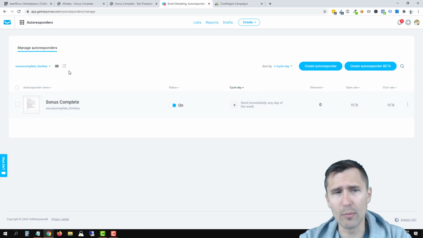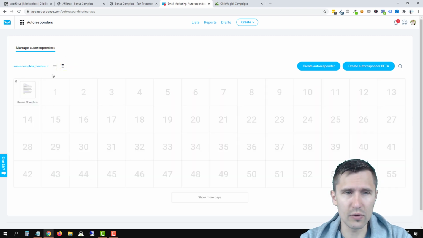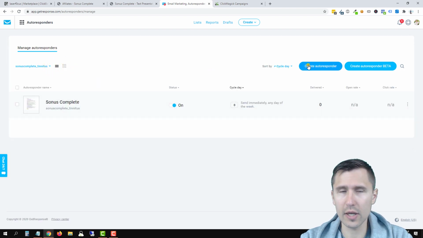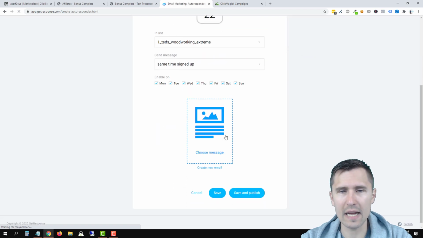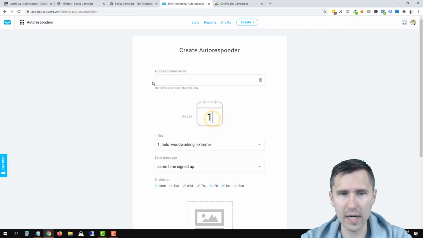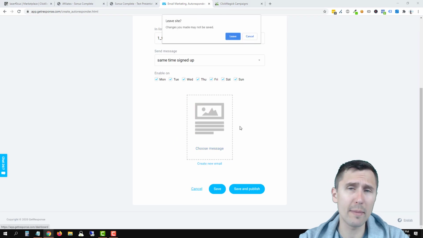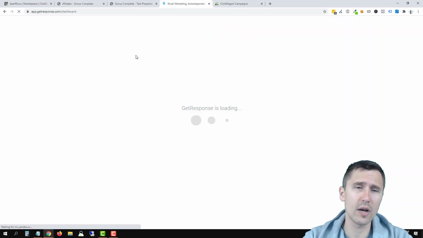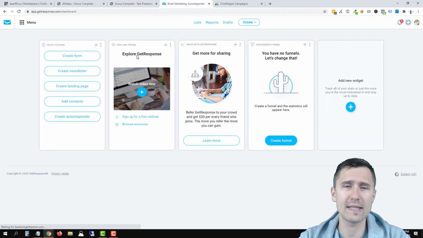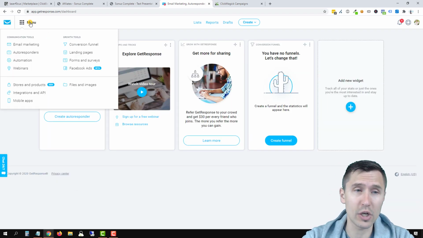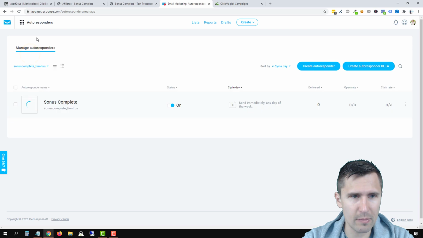So if you want to add more, and by the way, you can toggle different views, you can click on Create Autoresponder, and then you can just add more messages. So then you can say 1, and you can say Tinnitus Autoresponder Day 1. Okay, and you would add more, and then you promised in the previous autoresponder to send them the 3 things they could do right now, or whatever. So make sure you do that. So we missed that. Let's go back to autoresponders.